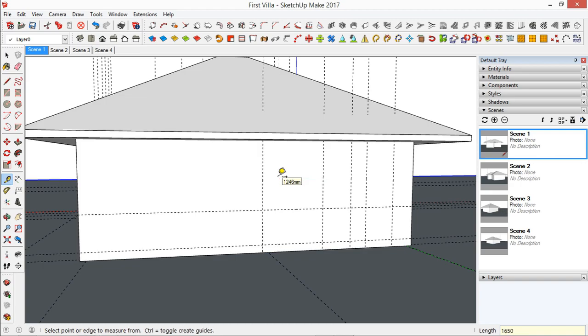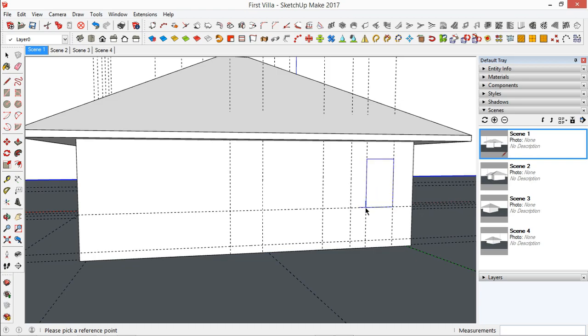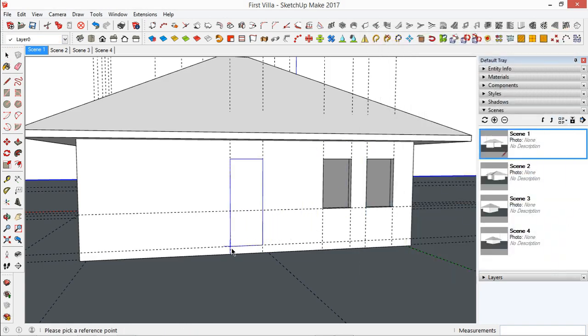Our distance from here to the door would be 1,650. And our door here would be 850 millimeters. Now let's use the wall opening tool again, with 800 by 1,300 for our window, and 850 by 2,200 for our door.